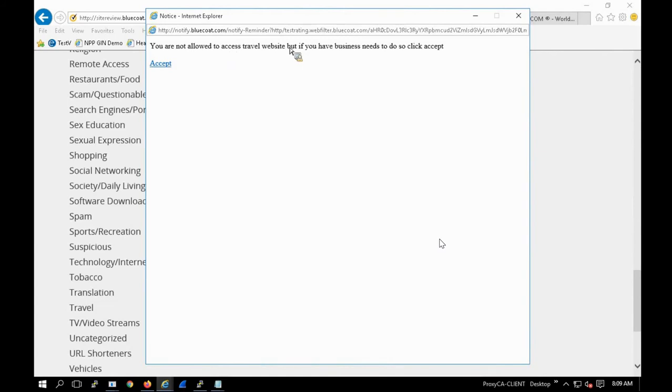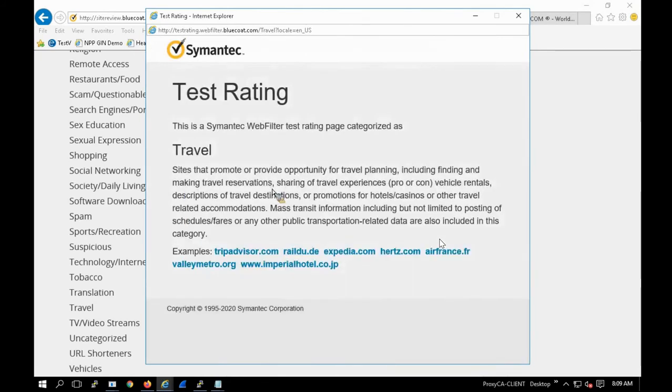Click on this. It says you are not allowed to access a travel website, but if your business needs to do so, click accept. I click accept, and I can access the travel website. All right? So that is what we call a coaching page.